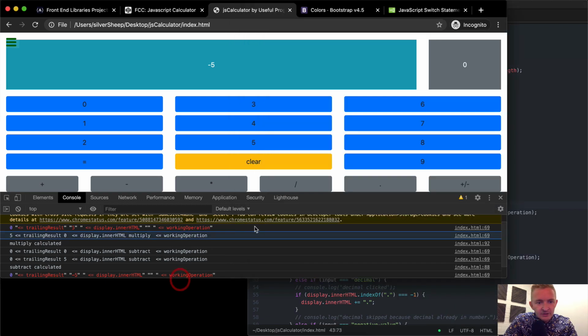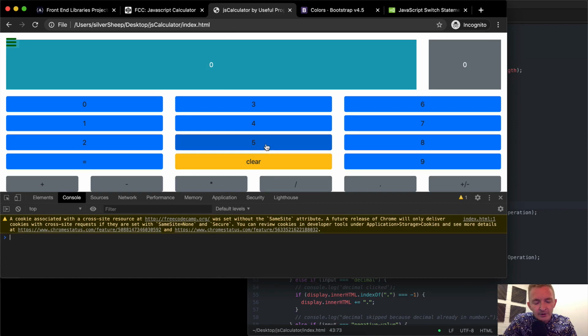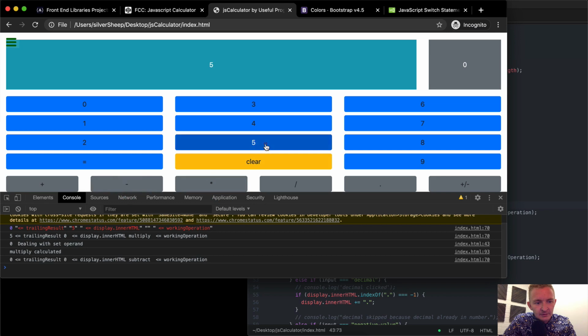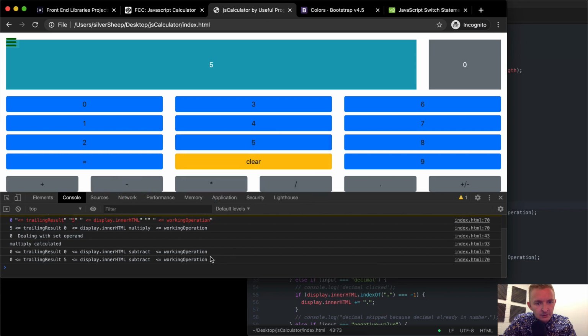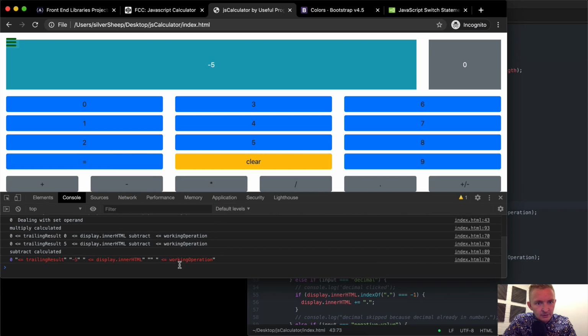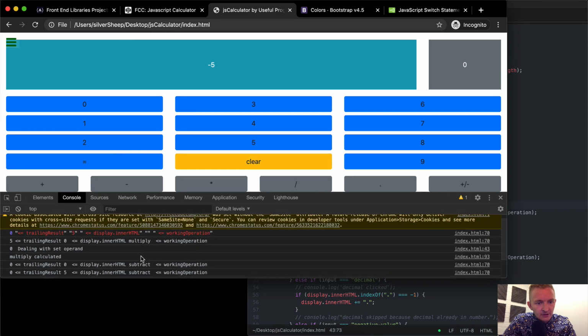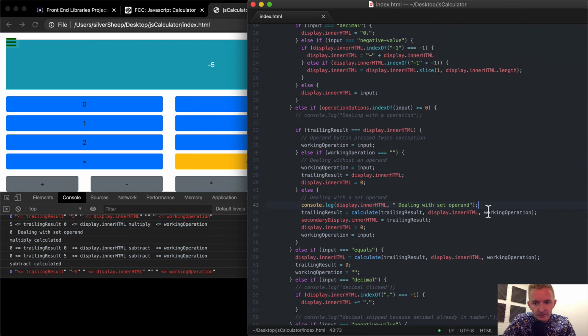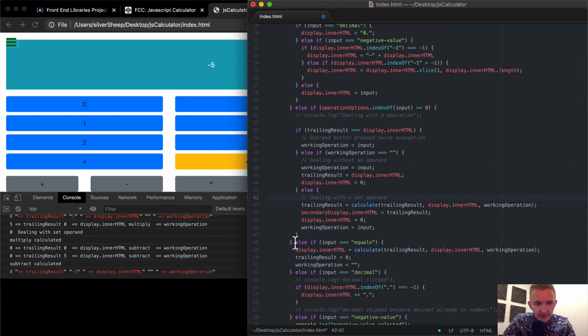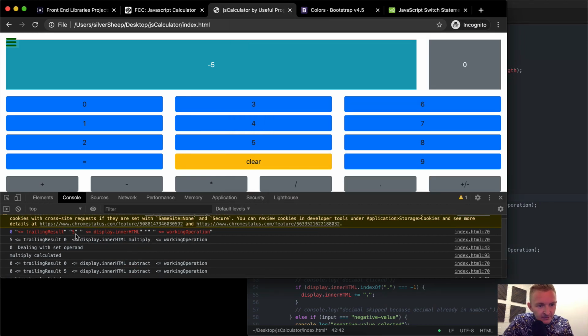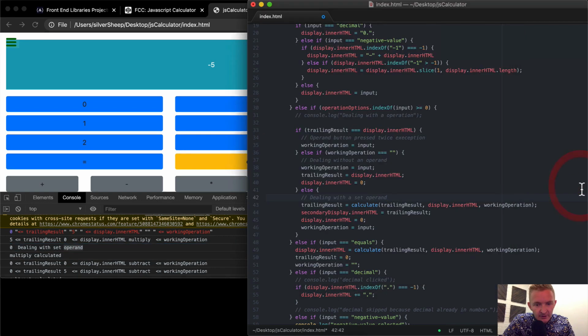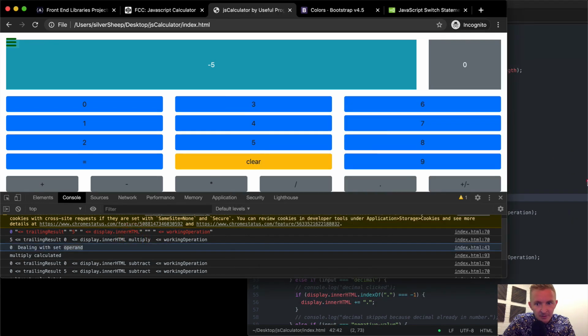And what I'm going to do here is just do the same thing to see if I can recreate the problem. So 5 times minus 5 equals 5 times minus 5. All right. I don't see dealing with set operand in here. So that was incorrect. We weren't doing that. So I went 5 times, dealing with set operand. Yeah, it did happen. Okay. So when I did 5 times and then the minus.